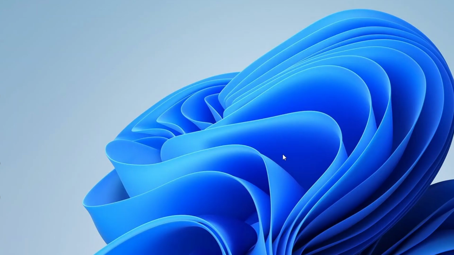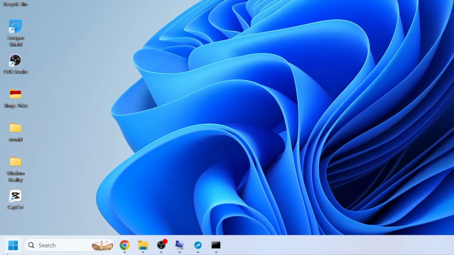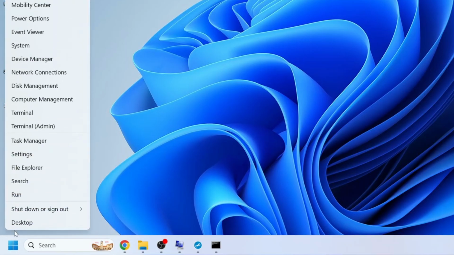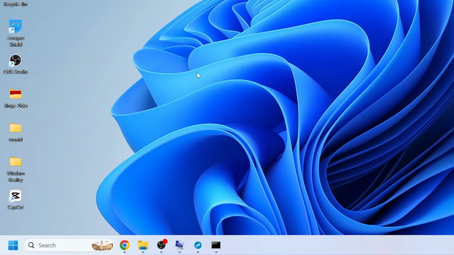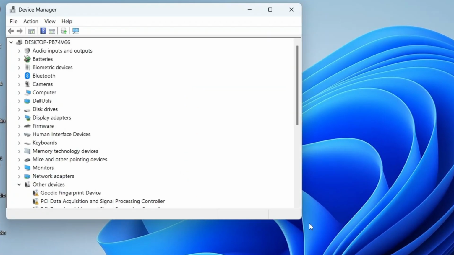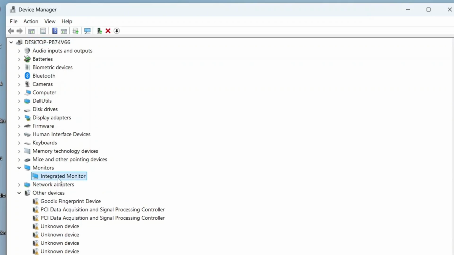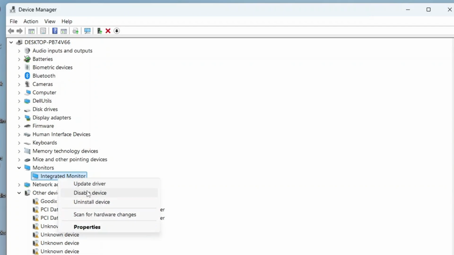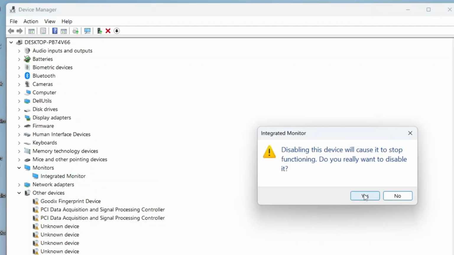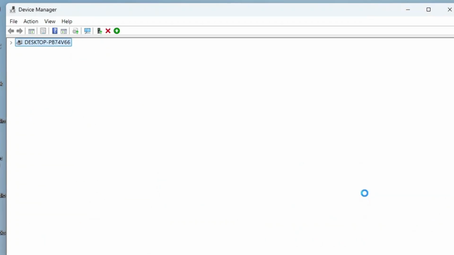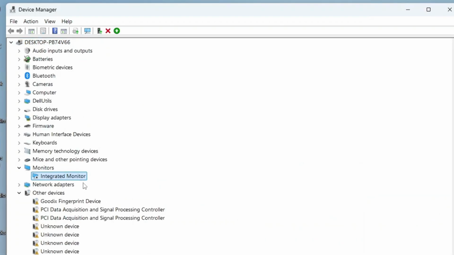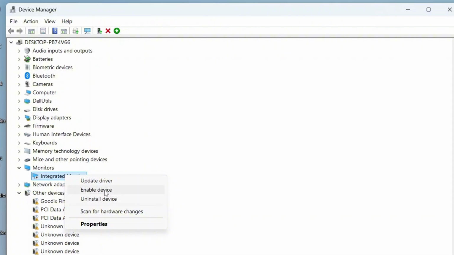Now, for the next step, you'll need to disable and re-enable your generic monitor. To do this, right-click on the Start button and select Device Manager from the menu. Once the Device Manager window opens, look for the section labeled Monitors and expand it. Here, you'll see something like Generic Monitor or an Integrated Monitor. Right-click on it and select Disable Device. When prompted, click Yes to confirm. Wait a few moments, then right-click on it again and choose Enable Device.